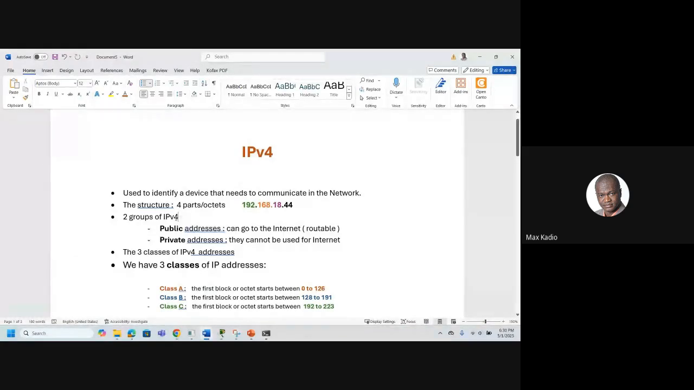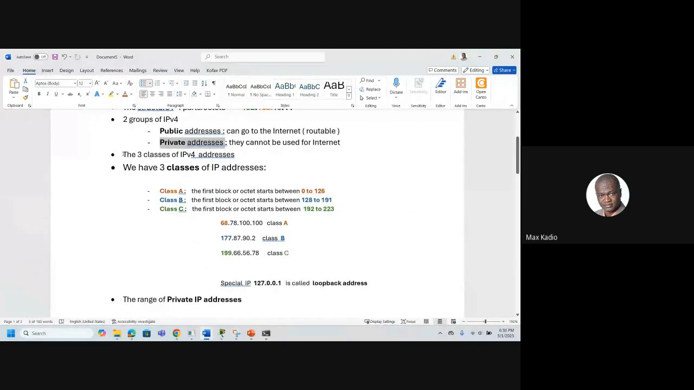So we have 2 groups of IPv4. We have public and private. I'll send this file to you now. We have 3 classes of IP addresses. We have class A, class B, and class C. And each class is identified by the first number, the first octet. It falls in which range? You see, if it's a class B, the first octet falls in this range.